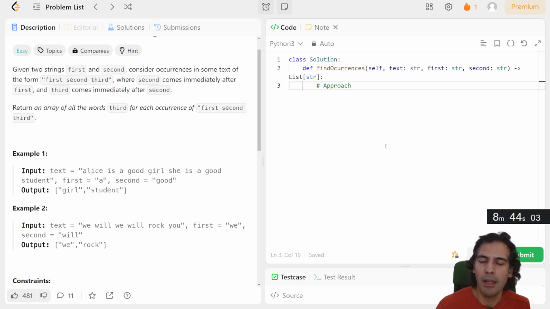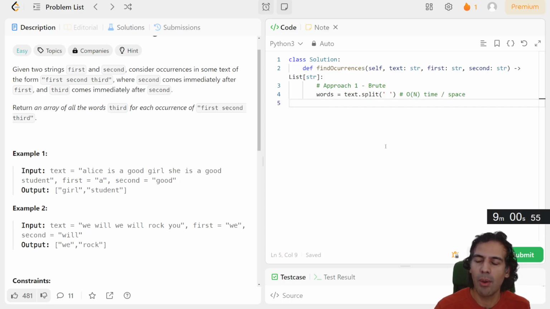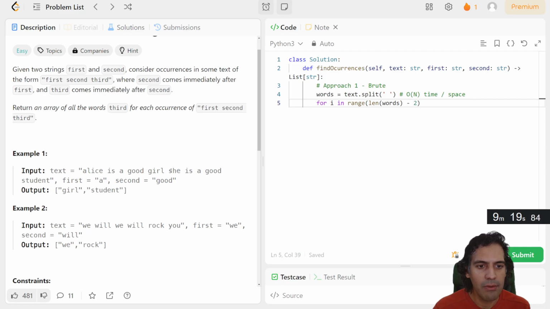So let's try it. Approach 1, brute force. We'll create our words equals text.split. We'll split it with that delimiter. This is O of n space, and O of n time as well, to iterate through all the characters inside of there. And then for i in range, length of words minus 2. We don't want the last; we want to go 0, 1, 2, 3, 4, 5, 6, 7, and there's 9, minus 2.